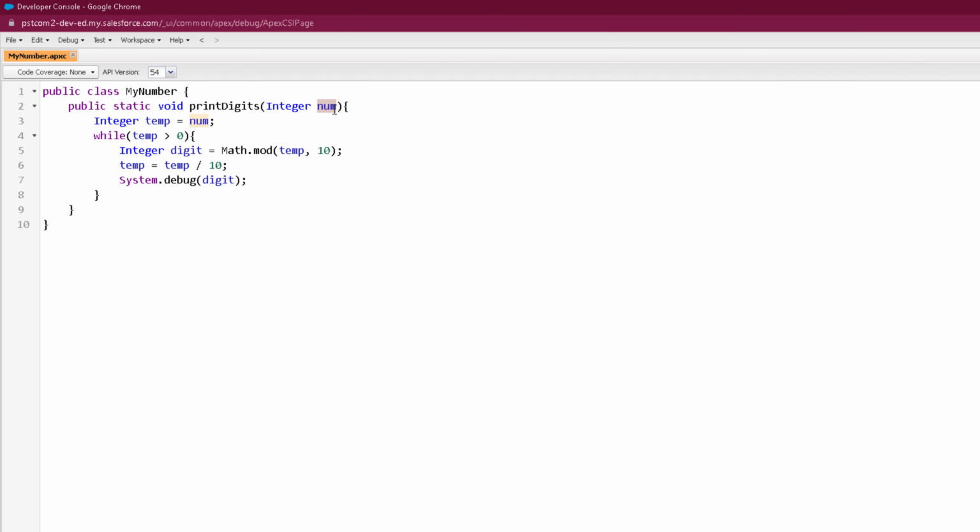So we have accepted a number from the user and then we assign that number to a temporary variable, because we are going to work with that temporary variable within this loop. Now the condition we have given is while temp is greater than 0. So until temp becomes 0 or less than 0, this loop will continue. Now inside this loop, we have called the math.mod method. If you remember, the mod method divides the first parameter by the second parameter and returns the remainder. So here we are dividing temp by 10. Definitely we will get the last digit in the digit variable.